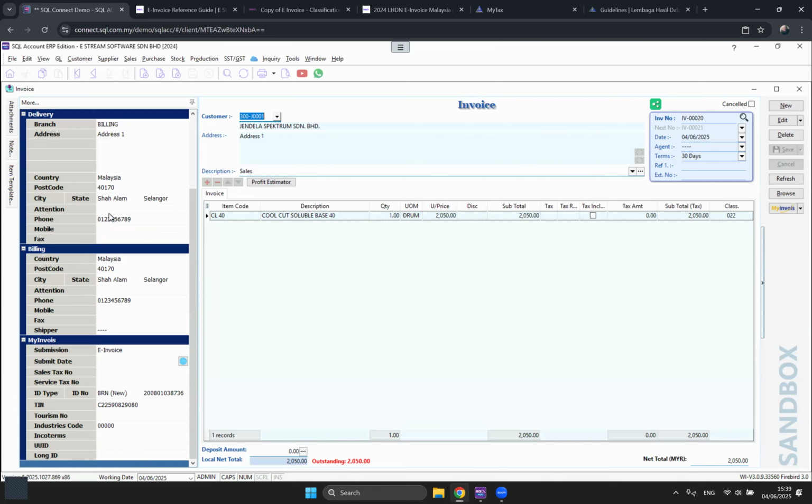Let's say I have already keyed in all the information here. So right now I want to do the submission for the e-invoice. It's very easy. You just click on MyInvoice at the right hand side panel here. You click on it, then you click submit e-invoice. Right now you'll see the sandbox, which means I'm using the testing server to do the submission. You can also see the sandbox wording at the bottom here.